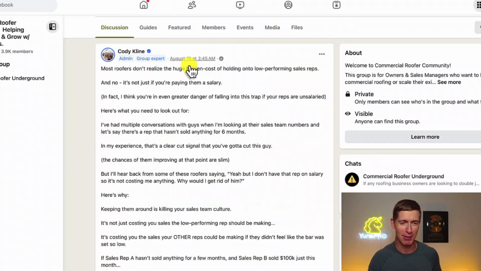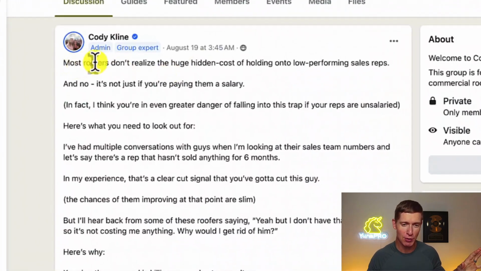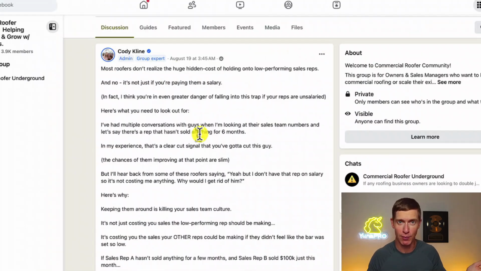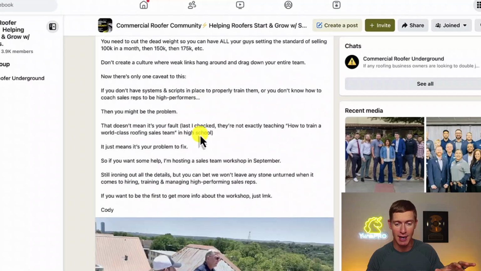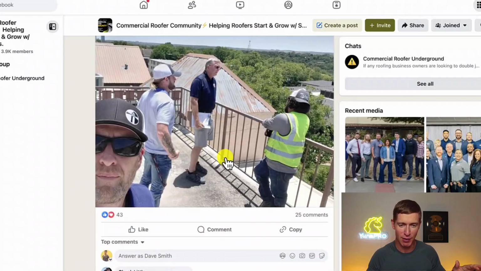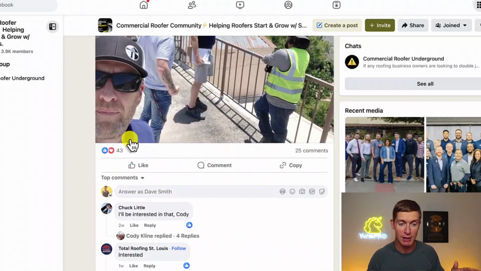Let me show you one more example here. Here's a post that says, most roofers don't realize the huge hidden cost of holding on to low performing sales reps. And this post is all about helping roofers improve their sales. When we go down here, you can see a picture of a roofing company, 25 comments, 43 likes. Who's engaging on a post like this? Well, it's people who own roofing companies. Imagine you had a business that targeted roofers. Wouldn't it be awesome to take those people and bring them over into your audience? Well, you can. Let me show you an example of how to do that here.